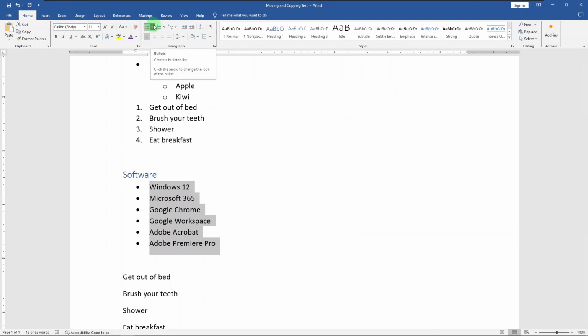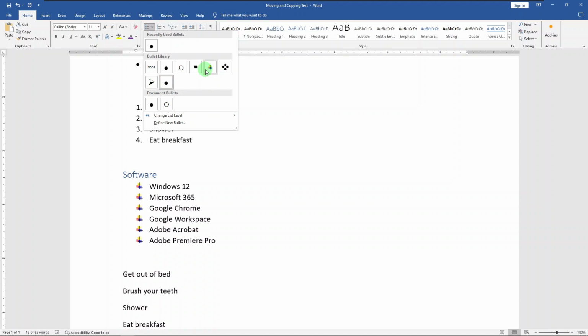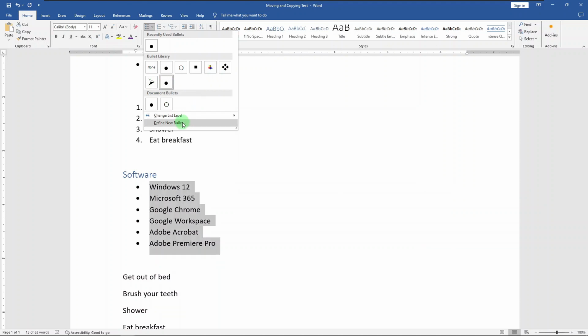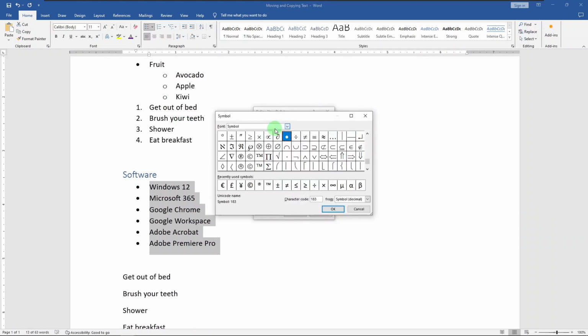Now I can also change what the bullet looks like. I can click the drop down and choose one of these in the bullet library, or I can actually go to Define New Bullet and go to Symbol, where there's a wealth of symbols that you can choose from instead of just a plain old bullet circle.